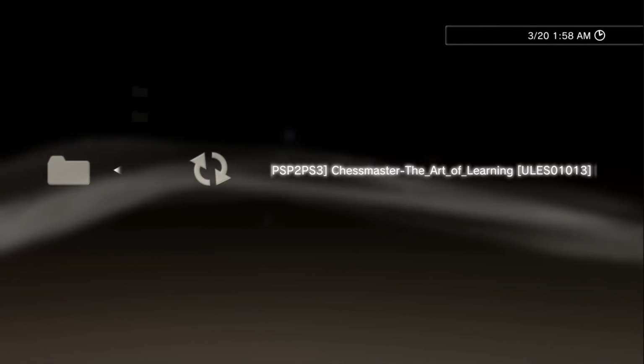This is just copying the game from your USB stick over to the internal hard drive of your PS3. So this will take time depending on how large your game is. If it's a small game, it will run really fast. If it's a larger game, it will take more time to copy over. So give it time. Okay, so now it's finished.